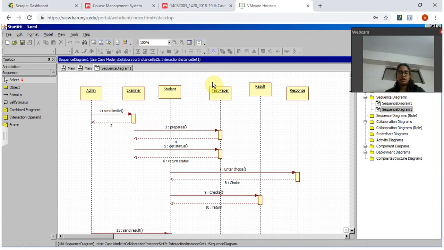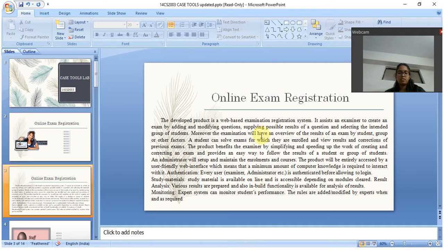Good evening everyone. Today I'm going to explain how to draw a sequence diagram. So here is my question. My question is to draw a sequence diagram for the online exam registration.